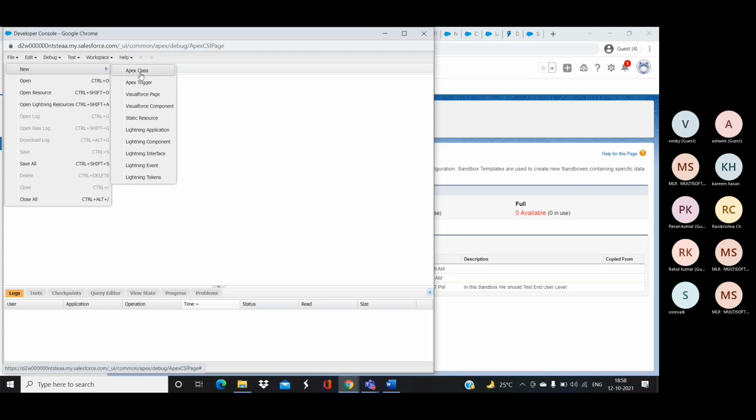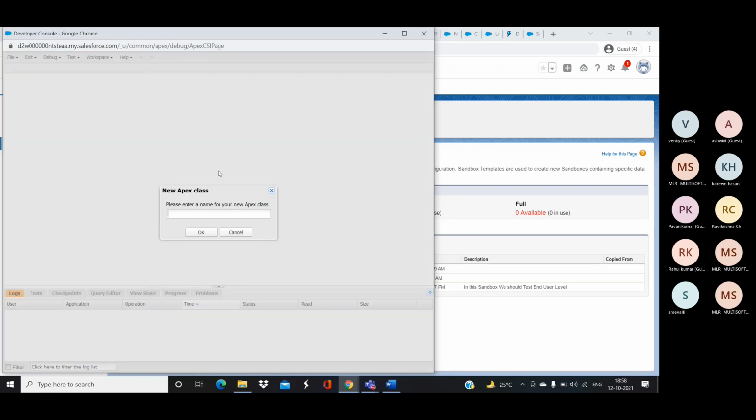I'm trying to create an Apex class here. I select a new Apex class. Here, if I provide a name for my Apex class and click OK, see, what is the error? Entity is locked. Cannot create Apex class on active organization. So we cannot implement any code-related thing directly within the production environment. By default, Salesforce disables this feature to implement any code-related functionality within the production environment.